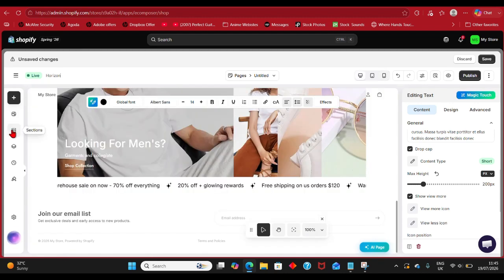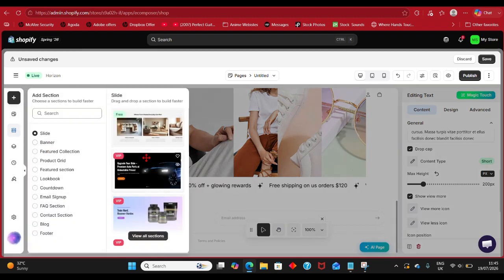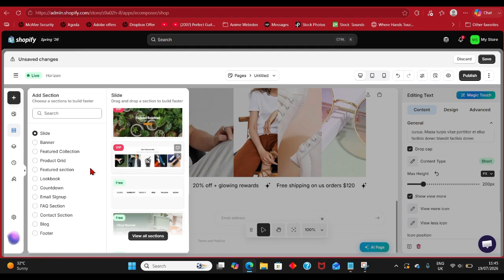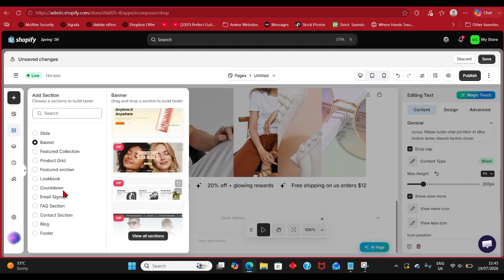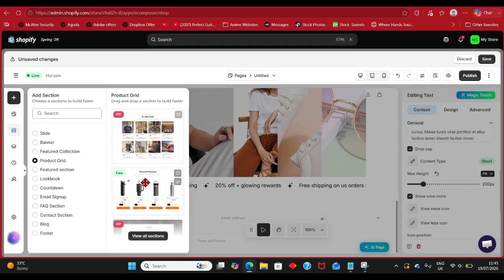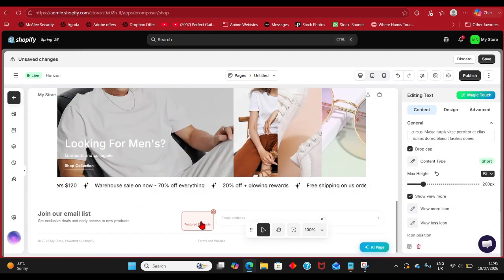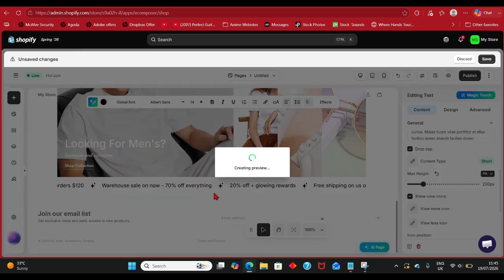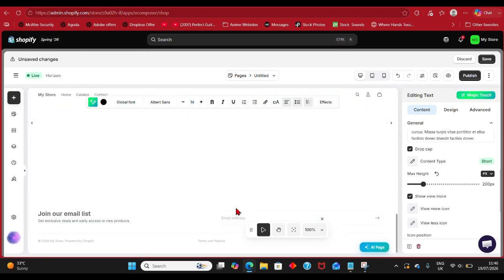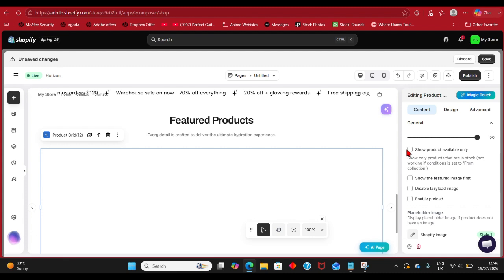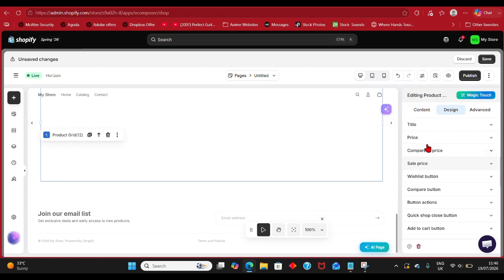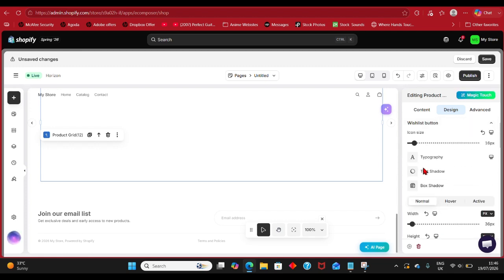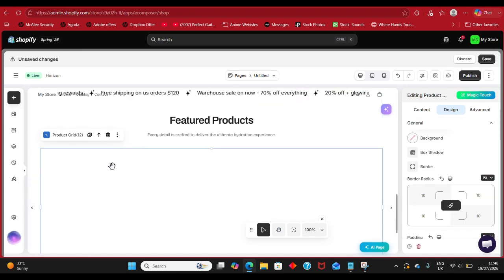So you can go to the sections library here, and you can bring in the sections, new sections. So for example, product grids, you can add in these. So I will go ahead and do that. Then you can click into it, click show product available on it, and you can edit all of these features regarding that. You can add things like add in buttons, etc. However, mine's not working for some reason.